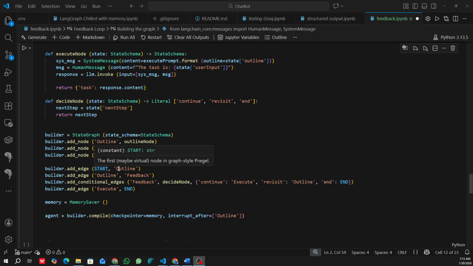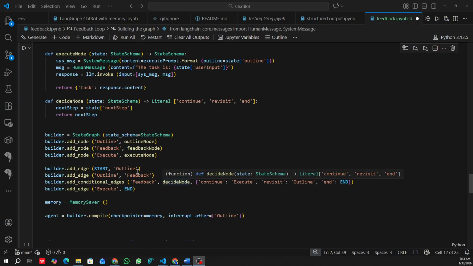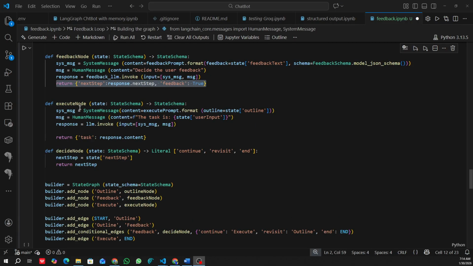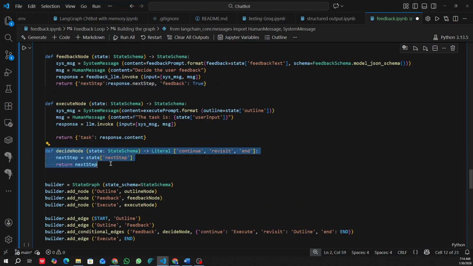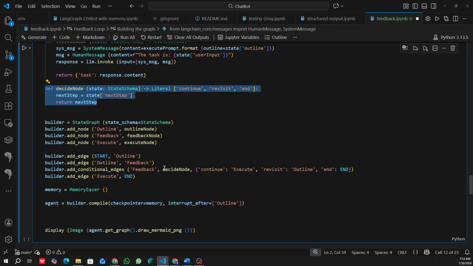Now let's build the graph. From start we get to outline. When outline is done executing, we'll go from outline to feedback. Then from feedback, after a feedback has been given, we are passing a conditional edge. That means once this node is executed, the execution should come to this. So this conditional edge, which is the decide node, either returns continue, revisit, or end.